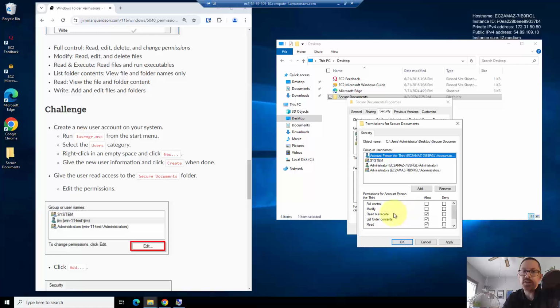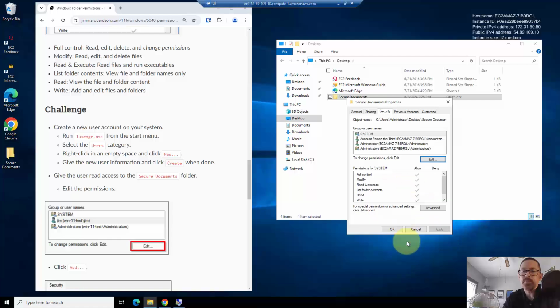So yeah, they can read and execute, list contents, and read. You know what? I'm going to let them change stuff in there too, but I'm not going to let them change the permissions. So I'm not going to grant them full control. So I'll click apply. And now if this accountant person logged into this computer, they would be able to modify the contents of this folder, the secure documents folder. Looks good.